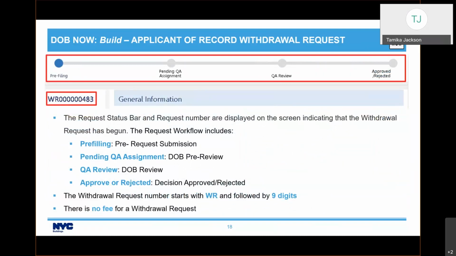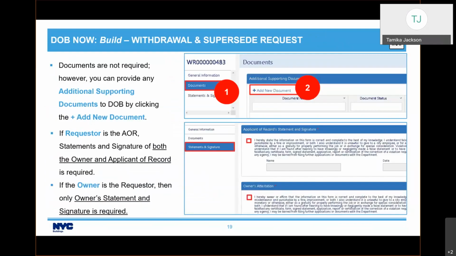Now let's move on to the second tab after General Information, which is Documents. No specific documents are required to submit the request. If there are other supporting documents you would like to upload, you could also do that by just clicking the plus Add New Document button.